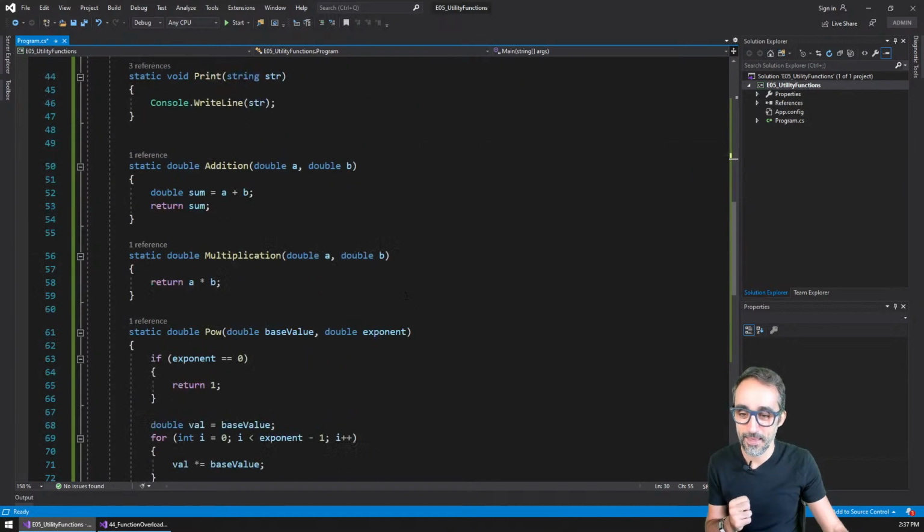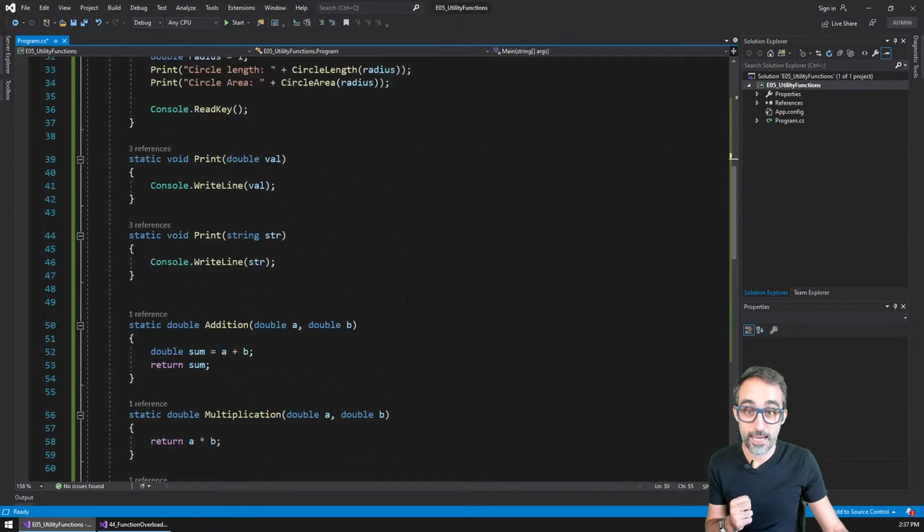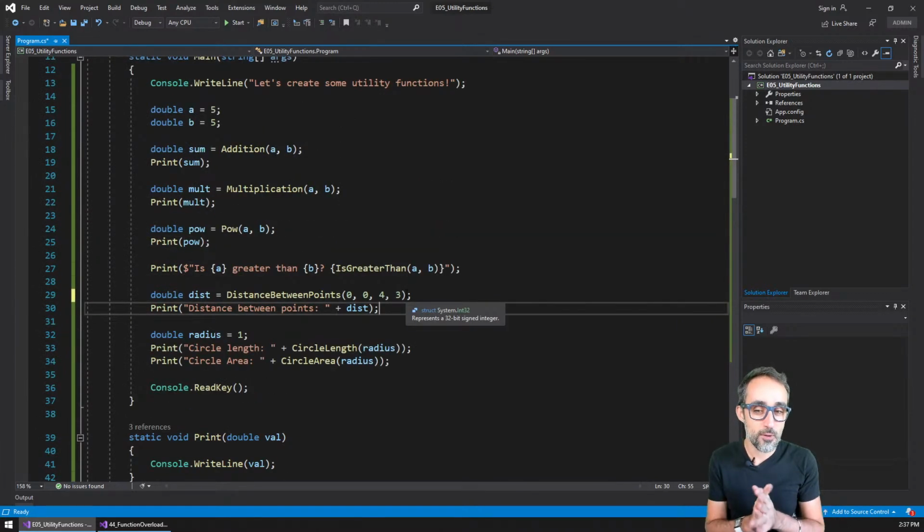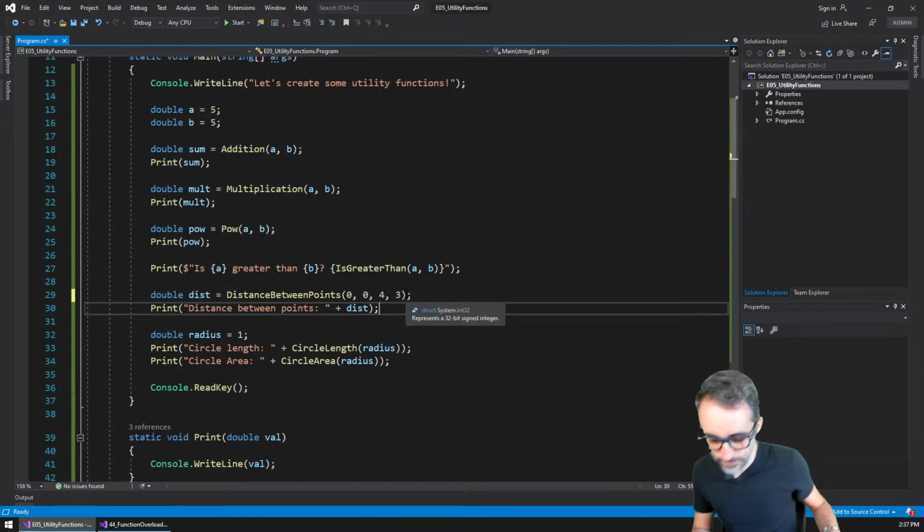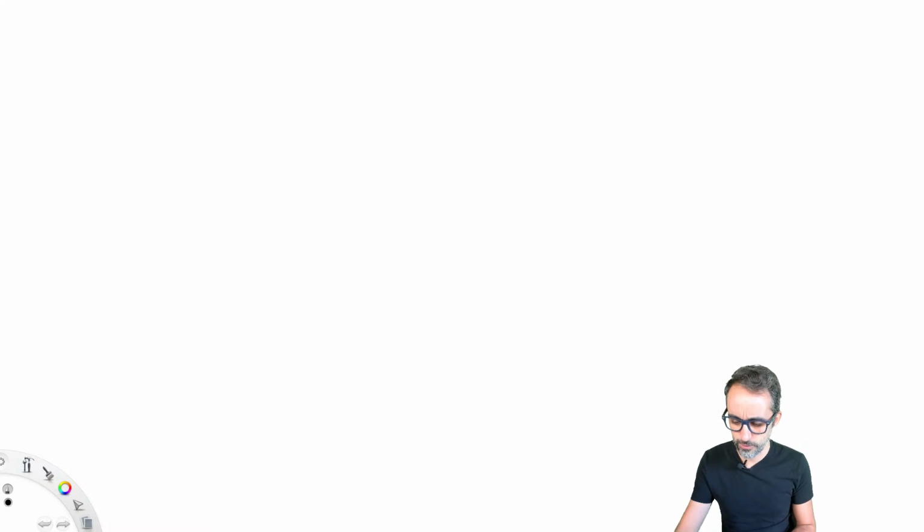All right. Okay, wonderful. Now, going back to the idea that functions can return other things that don't have to be numbers. One thing that is interesting is we can calculate, for example, if a point is inside of a circle. All right, and that's actually quite easy to do. Let me switch to my drawing board.